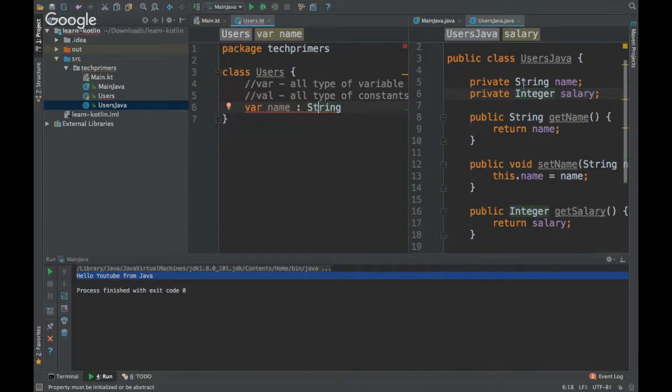Java also does that, but Groovy doesn't. You don't have to do something like this. You can just say def and name, and that is how Groovy works. But in Kotlin, you have to do it the same way as in Java, but it's slightly different.